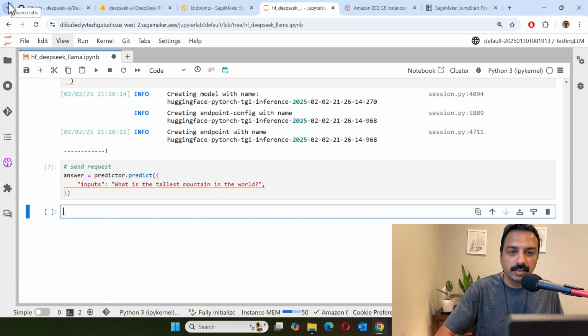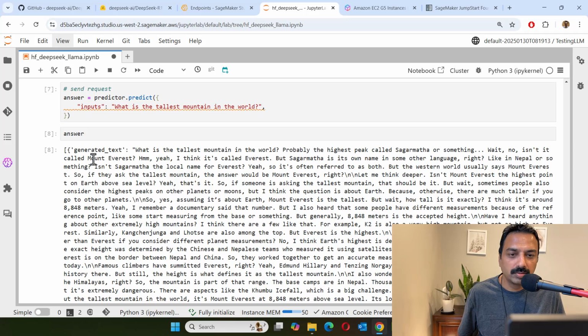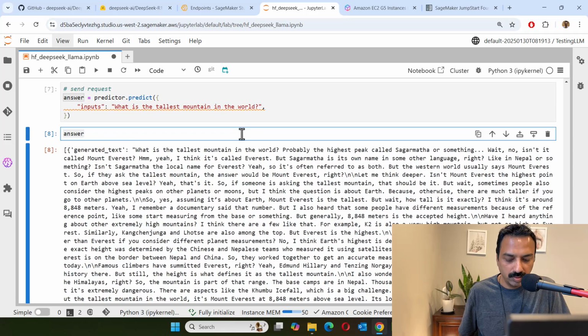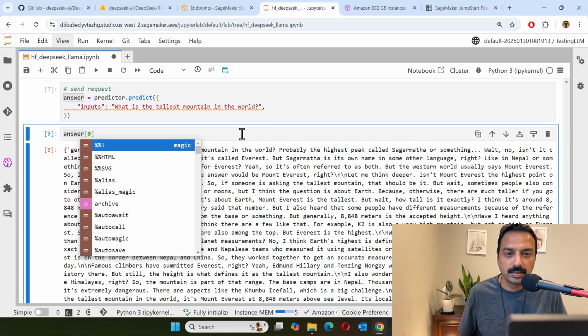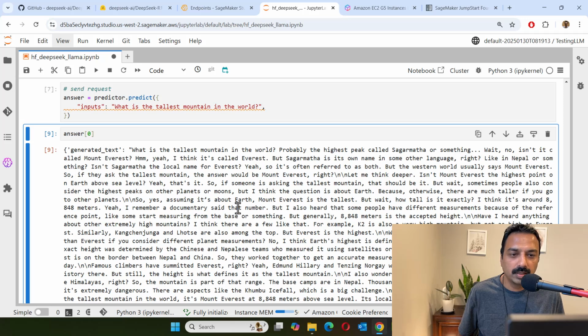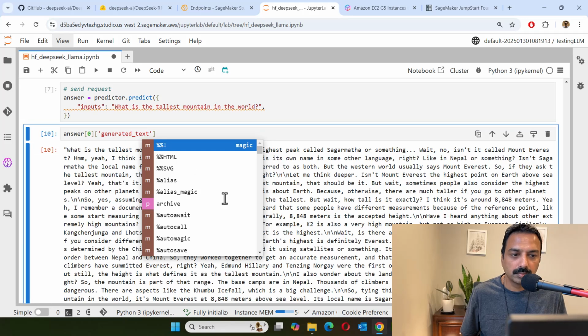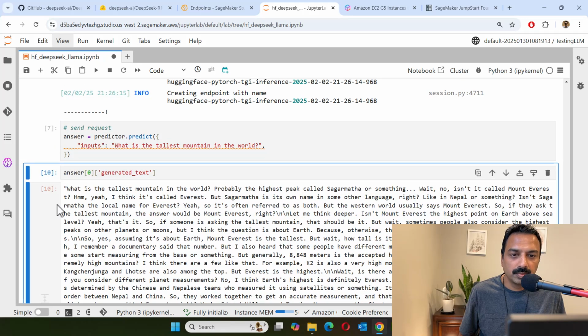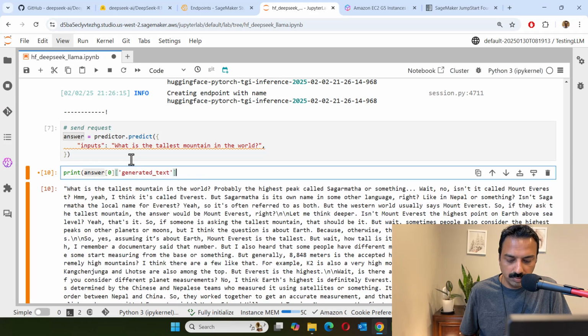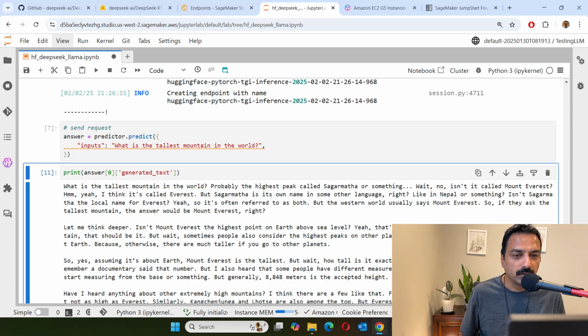Let's look at the structure of the response. So it's a list with a dictionary inside it. So let's see what the first value in the list is. And that's our answer. And it's inside generated text. So let's just get that. Okay. And if I print it, now it looks a lot cleaner.